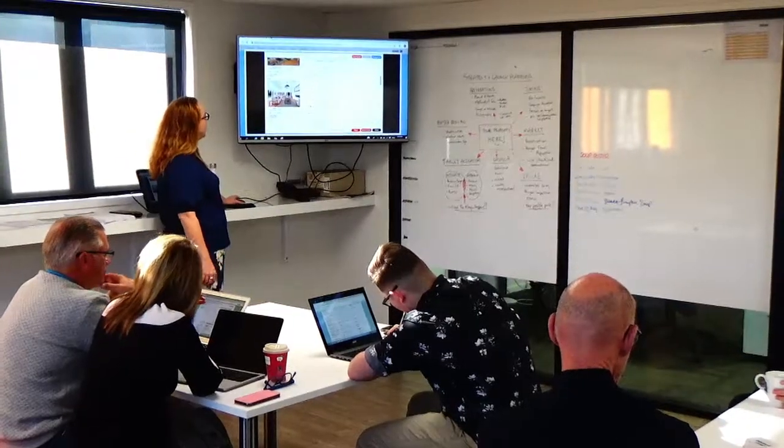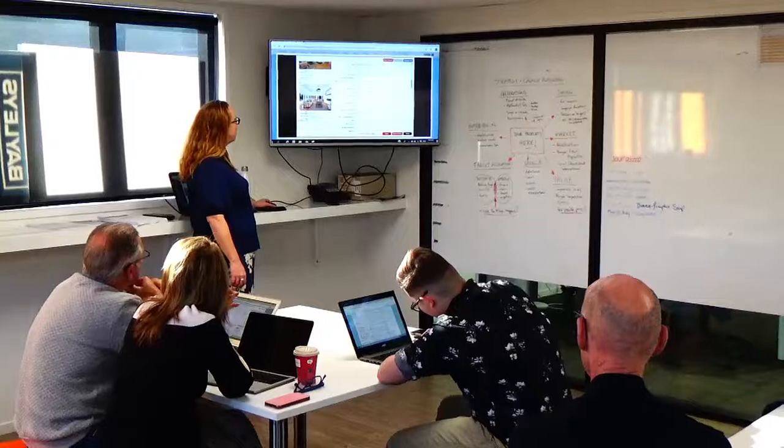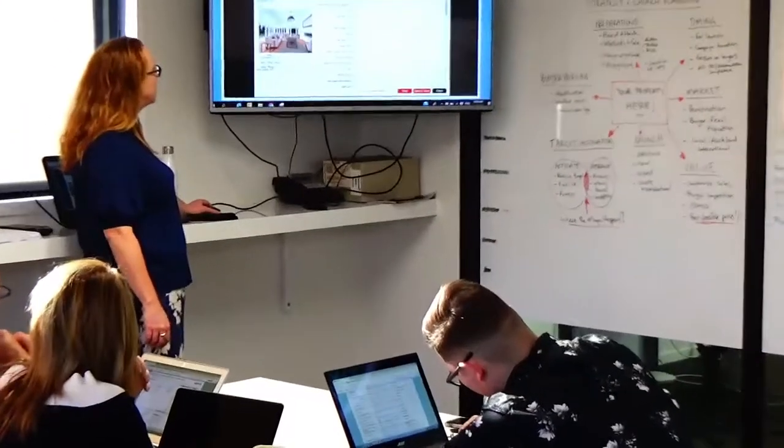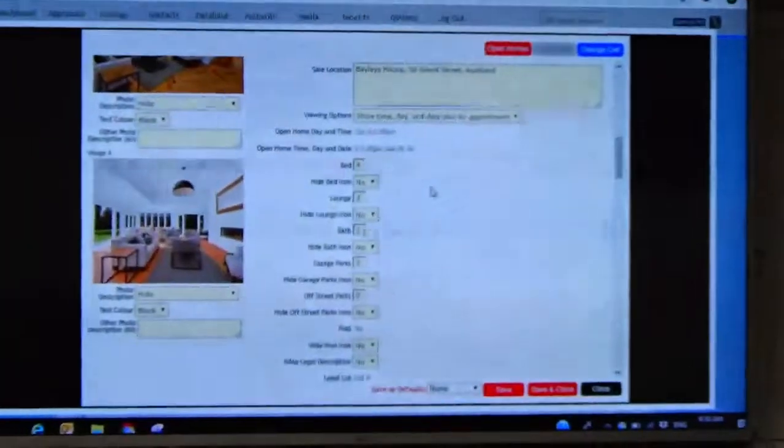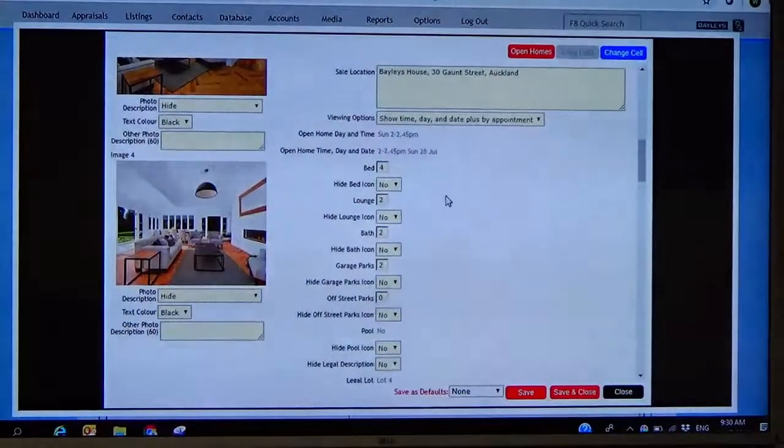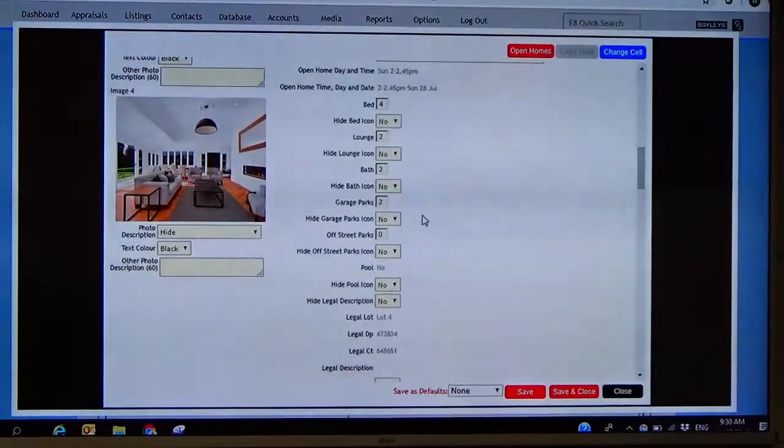After your open homes, you have all your bedrooms, bathrooms, lounges, anything that has been added to the listing form in the listing stage. This all pulls through from your listing form, so if there is something there that you believe is wrong, this is how it will be showing on the web. So you can change it in here for the sake of doing a flyer. I can change the garage parks to 4, but that won't change it within your listing or on the website.